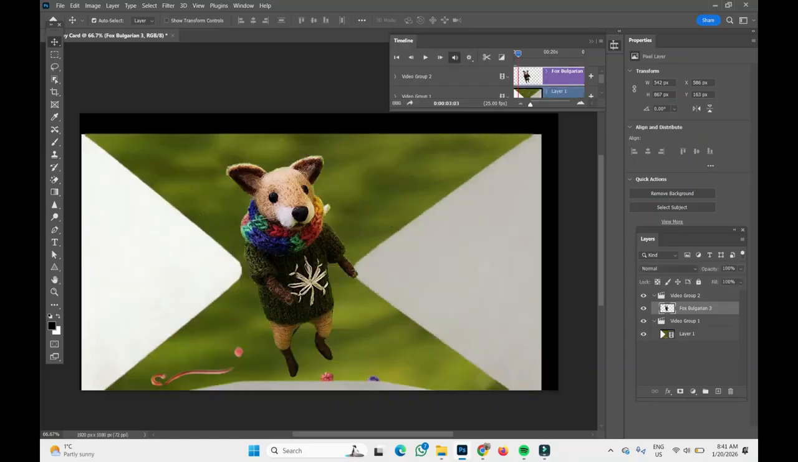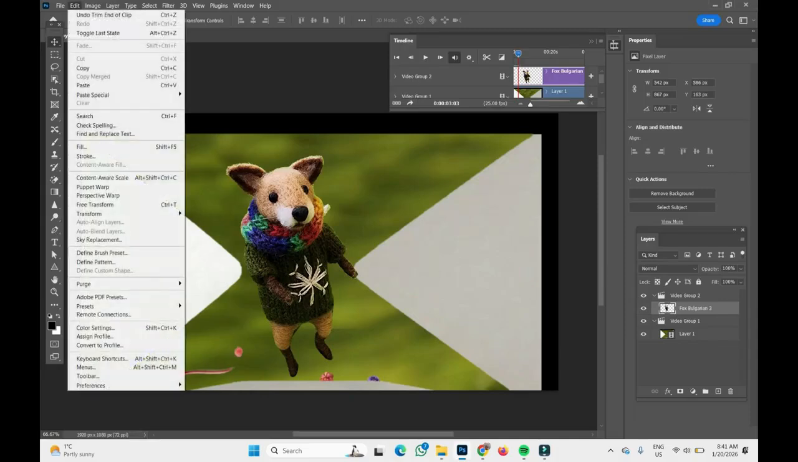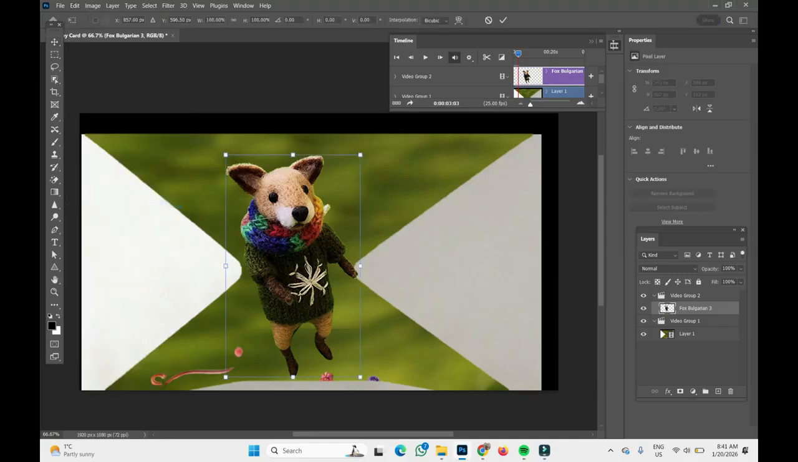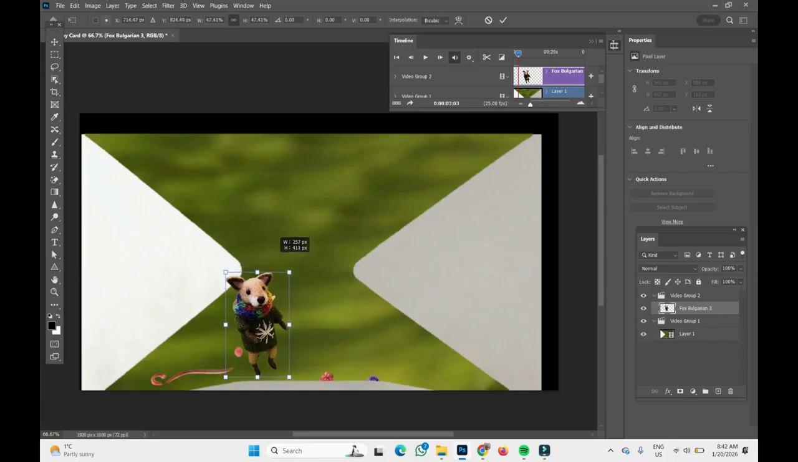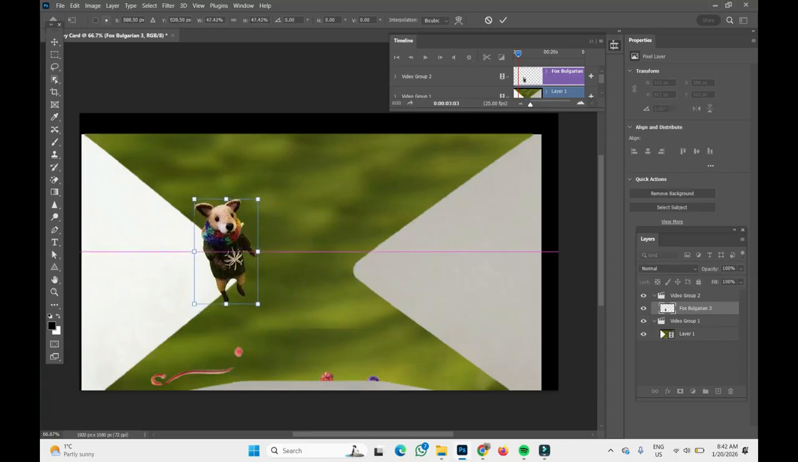let us change a little bit our focus. I click on this track, I'm going to edit, free transform, and by holding shift I'm changing the size of the focus, changing its position. Let us see. Okay, something like this. Let us see now.